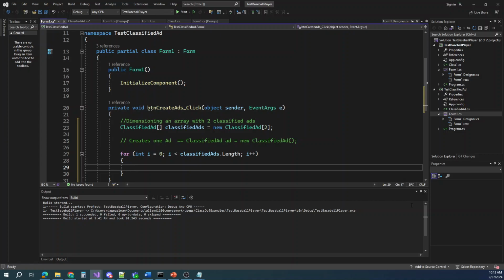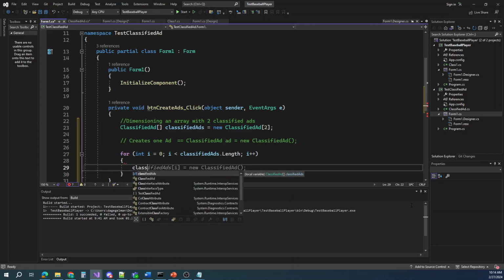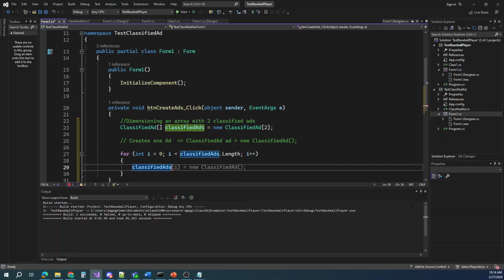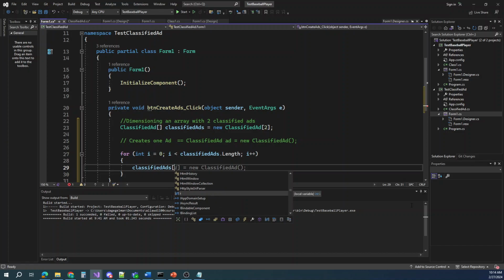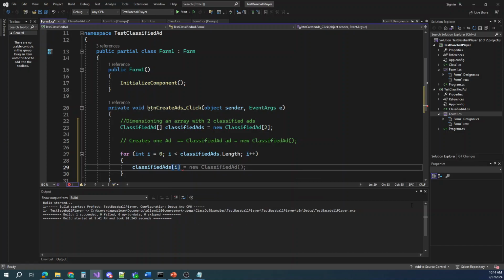So now what we're going to do is take our classified ad that we created, give it the value sub index of I, and make a new classified ad. So here now we're instantiating the object classified ad, but we're adding it to the index. And of course we know our index is 2 because that's what size our length is on our array.